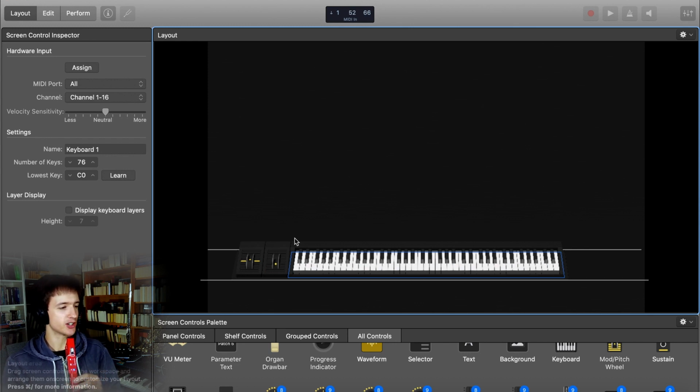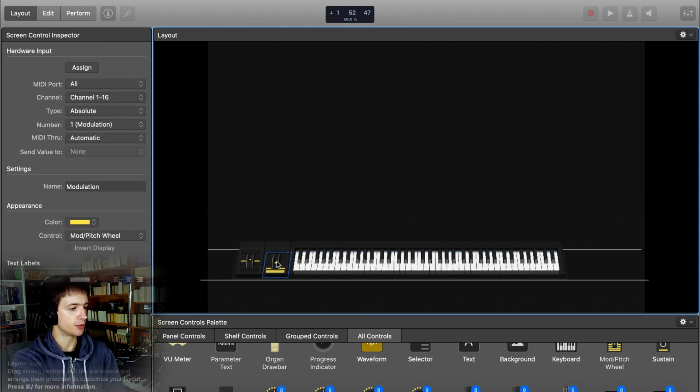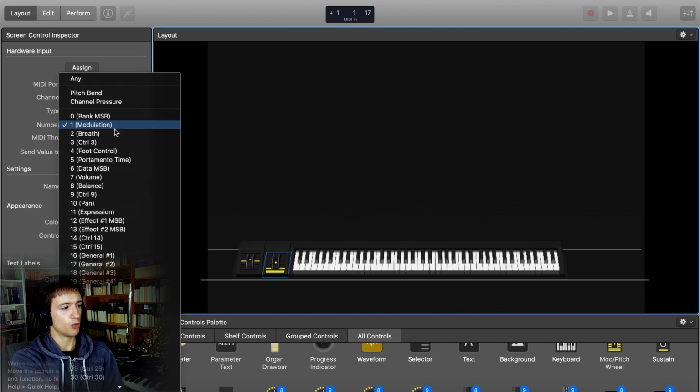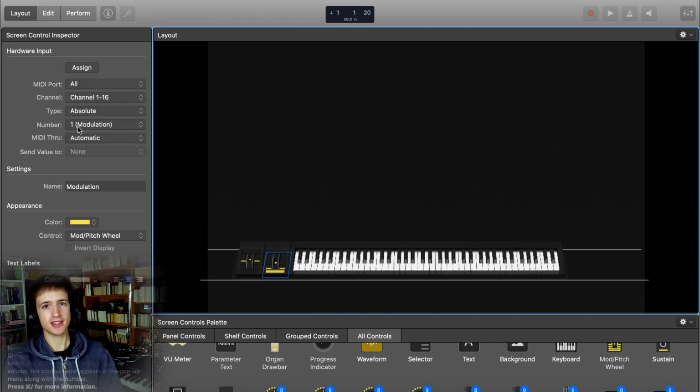we're getting a little bit of action on the keys there whenever I play notes on this instrument. Also, you can see that the mod wheel is reacting to the tilt control of my recorder. By the way, if we click on the mod wheel over here, you can see that it's listening for number one, modulation. So this is MIDI CC number one. Check the description of my video for a little explanation of MIDI CC.